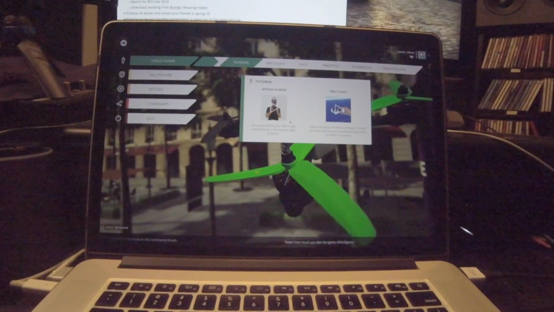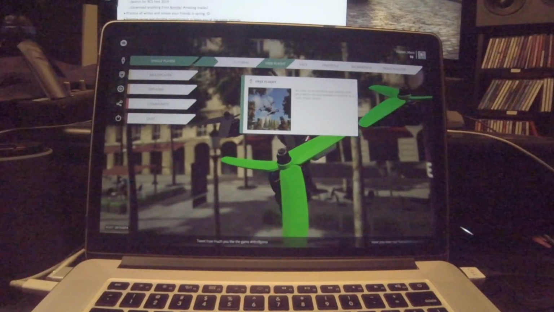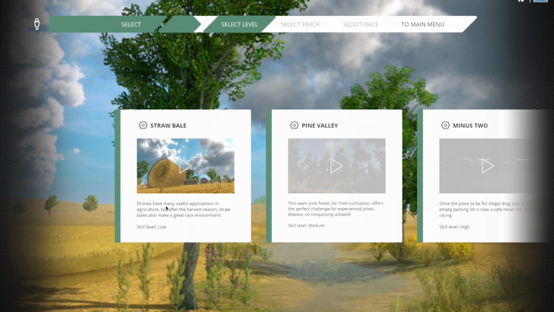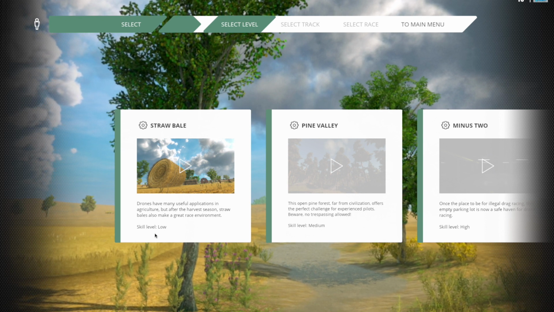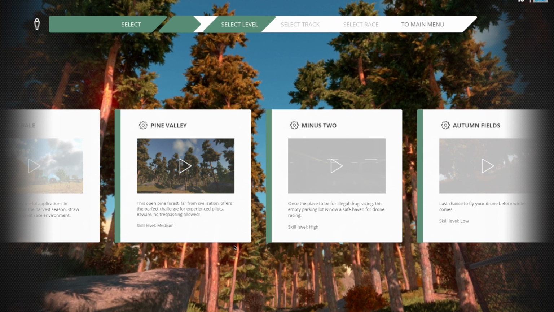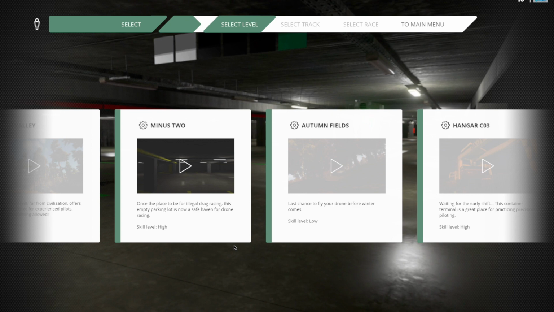Once you've completed all the getting started tutorials, then you can go into free flight. Now they call these levels, and there's all kinds of levels that come with it. The straw bale is the beginner. It's the easy course, and it has a little description down here, and it says skill level low. So I started off on the straw bale for probably about a month just to get used to the way it responds and so forth. Pine Valley skill level is medium. That's definitely a little bit more challenging, so beginners I would not go to that.